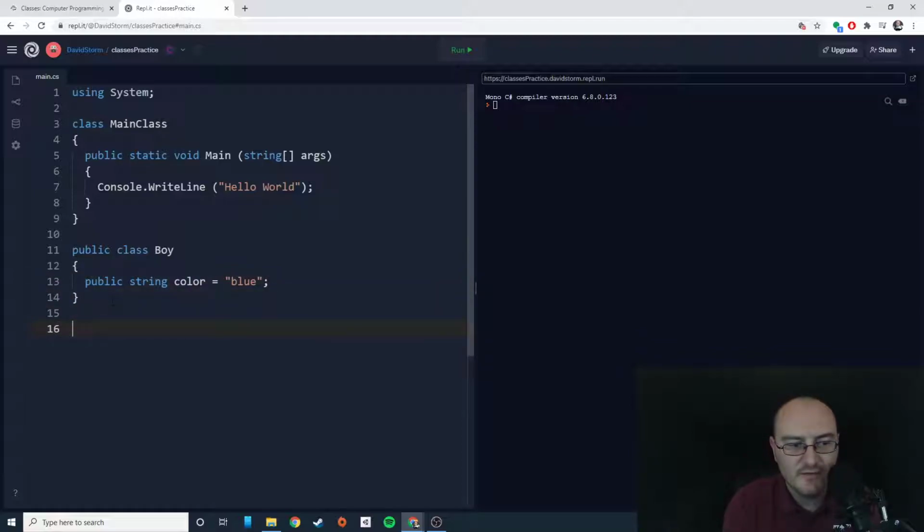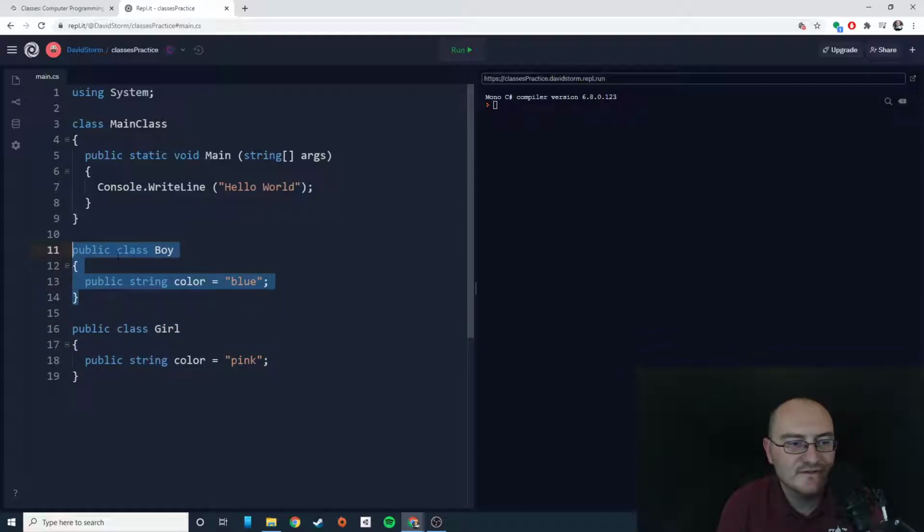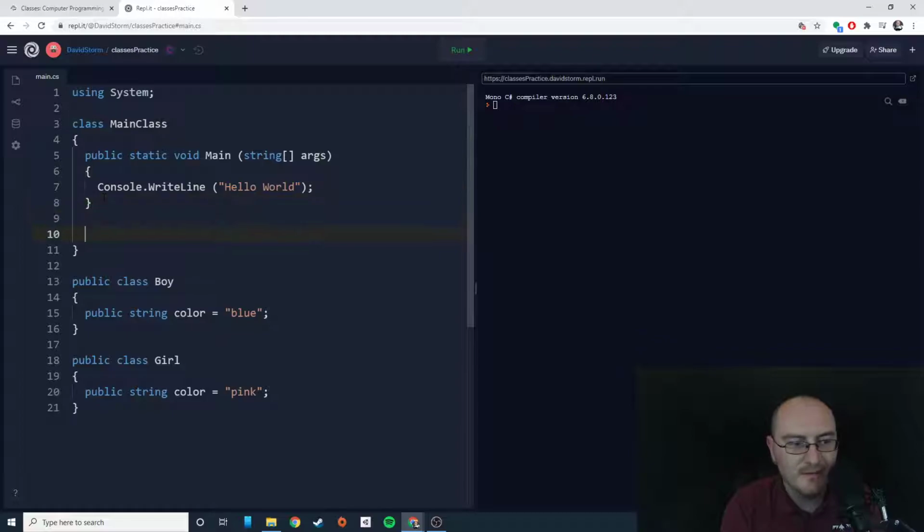And then we're going to create another public class girl, public string color equal to pink. All right, so now those are outside of the class, right? So these are new classes. Inside of here, let's use some of the method stuff that we've learned. Let's create a public static void change color method.